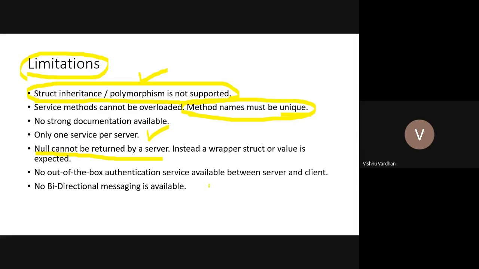No out-of-the-box authentication service available between the server and client. So authentication is something which is not related to the programming language. You need to understand that authentication is a feature that you want to wrap into your application. So that's why it is not suitable for language-level integration, and they have not taken this into consideration. Authentication service is not a part of the server-client feature implementation. You can integrate that by using some open standards. Okay, so no bidirectional messaging is available.